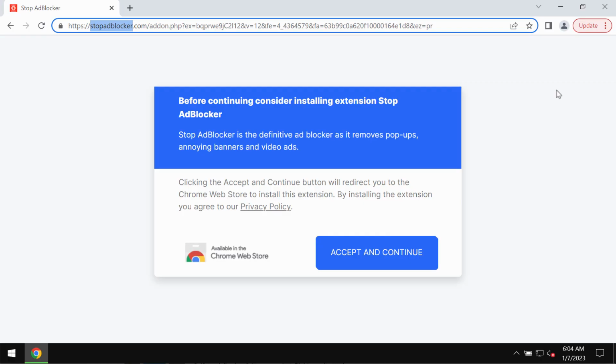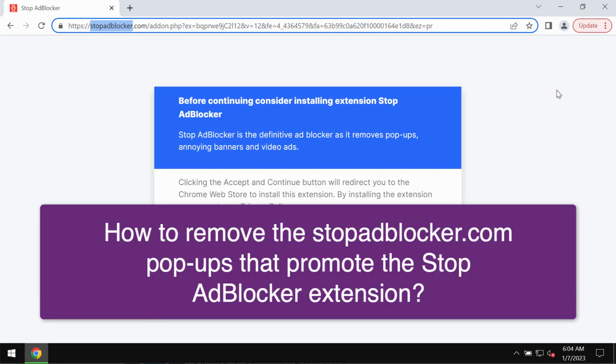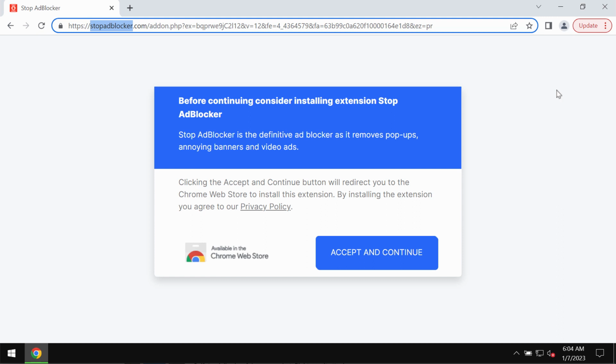My video guide will provide you with instructions that will help you to remove the unwanted browser extension called Stop AdBlocker, and the pop-up that promotes this extension is stopadblocker.com. Stopadblocker.com is an unwanted browser extension. Today, it attacks Google Chrome and other browsers.